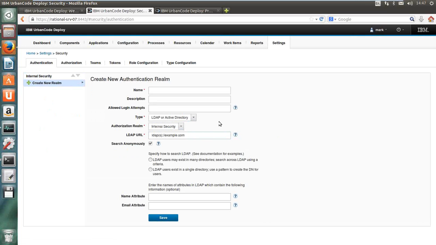Interestingly here, you can have as many of these security realms as you like. So if you have got multiple LDAPs because you're a particularly large organization, maybe from acquisitions and mergers, then that sort of thing shouldn't really be too much of an issue for us.